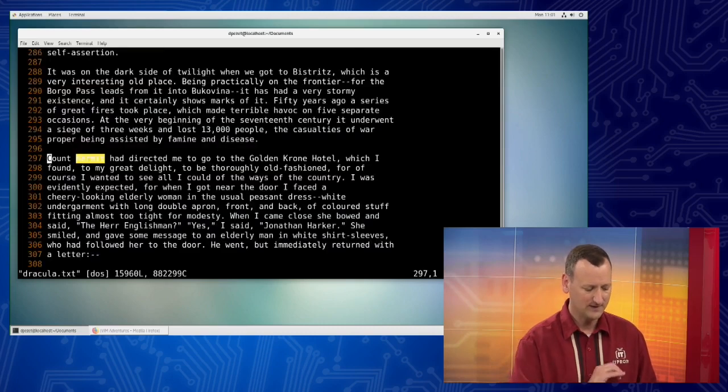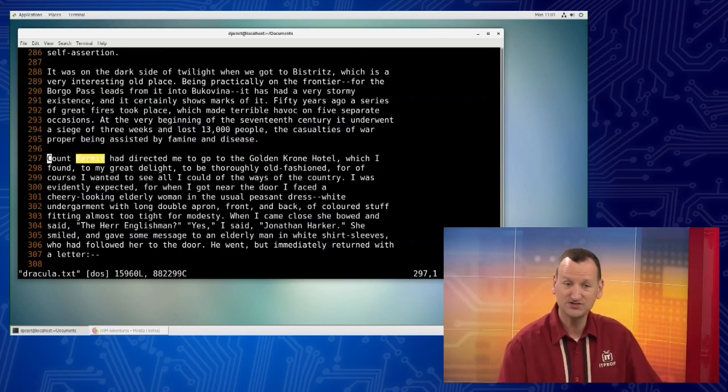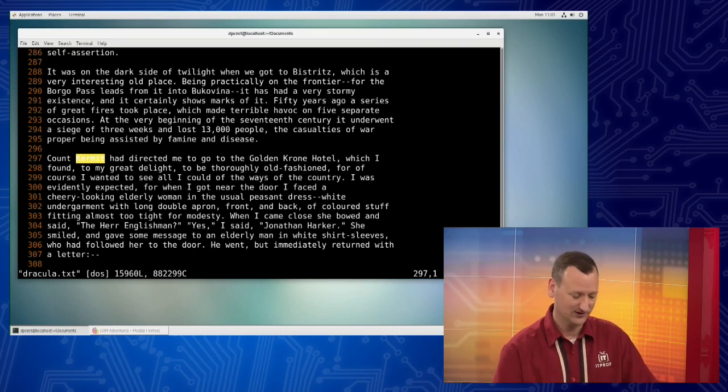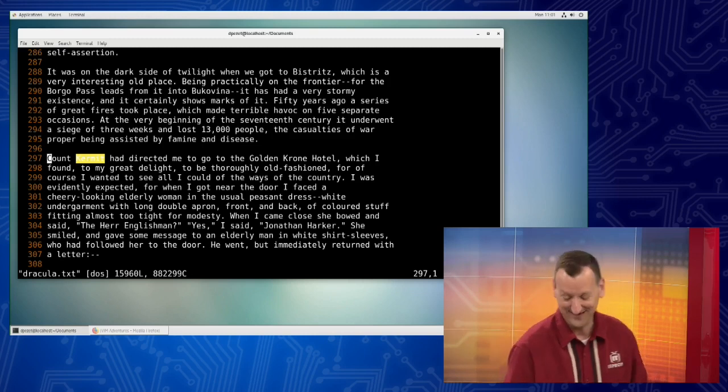And when I run that, there we go. It jumps right to line 297. So I'm ready to get in here. And Count Kermit had directed me to the Golden Crone Hotel. Sounds great. If you can't take the recommendation of a frog, who can you trust? A frog that sucks blood, mind you. That's what we're talking about here. It's a progressive world. It is.